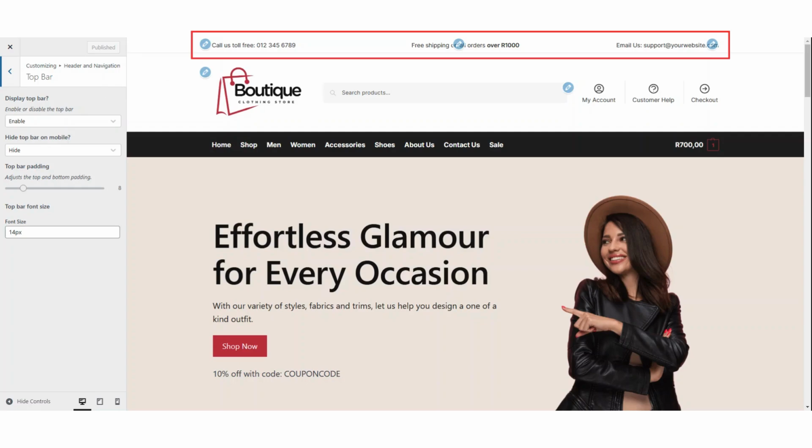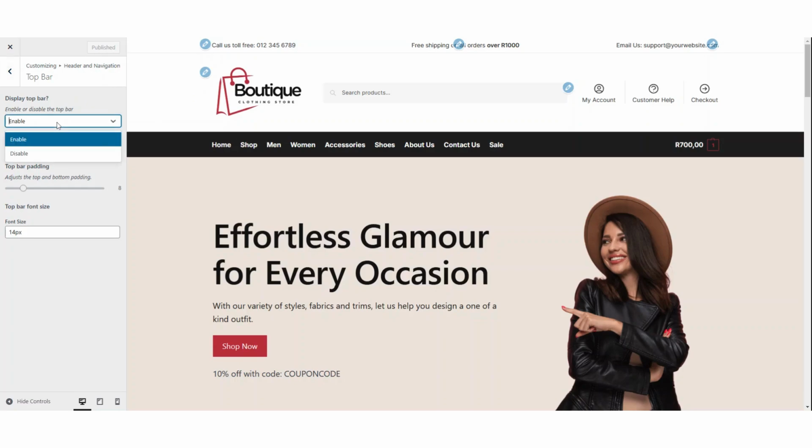Here you can add important information such as contact details or promotions that you might have running. You have the option to enable or disable the top bar. As default, we have enabled it for you. You can also choose to hide the top bar on mobile. We have hidden it for you because we do not want to take up too much vertical space when on the mobile screen.